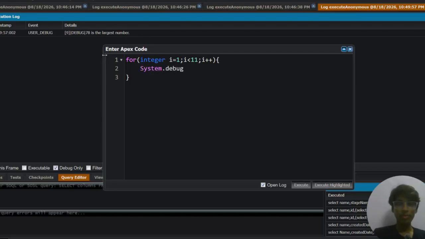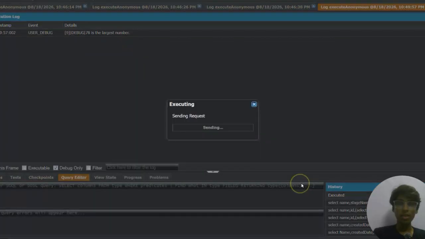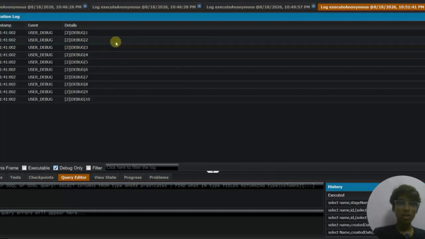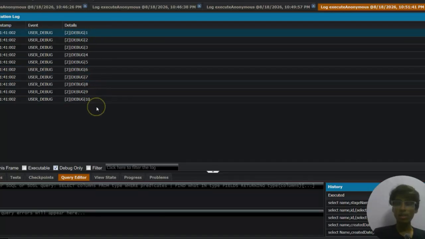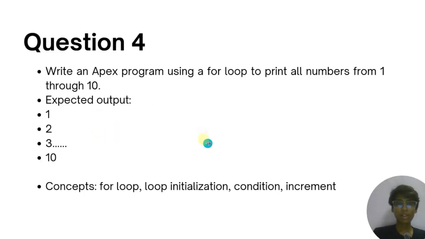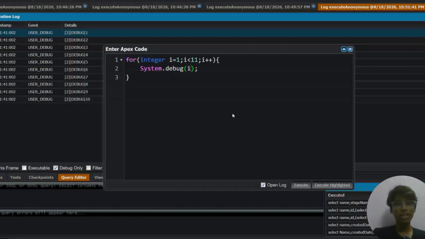System.debug, and what we have to print, i. Let's execute this. It worked. Okay, 1 to 10, we have printed all the numbers. So I hope this requirement is also fulfilled. In this requirement only three things were important.